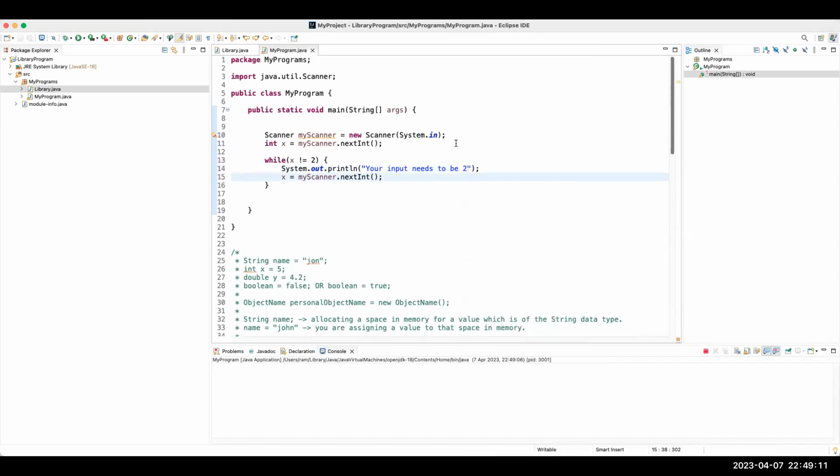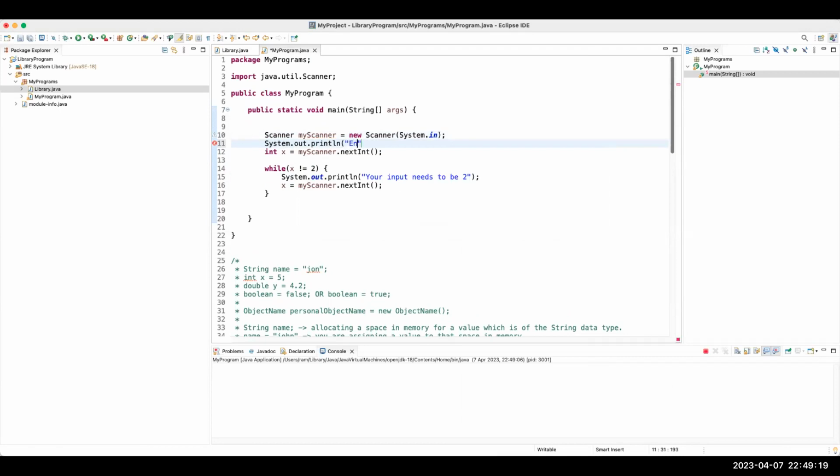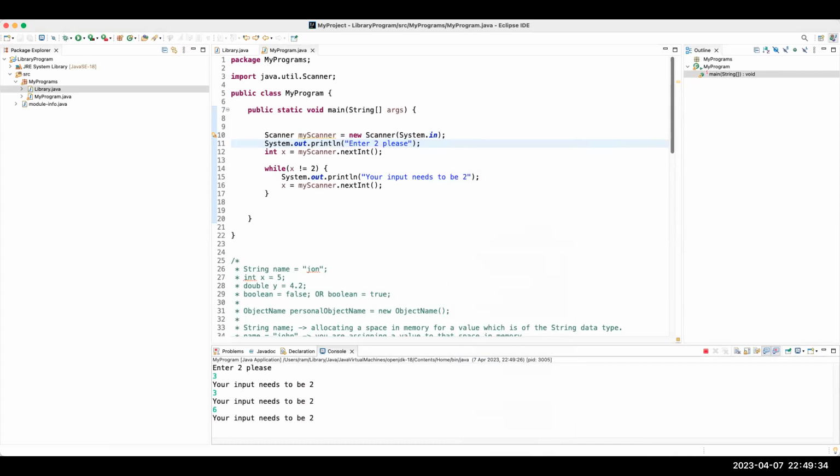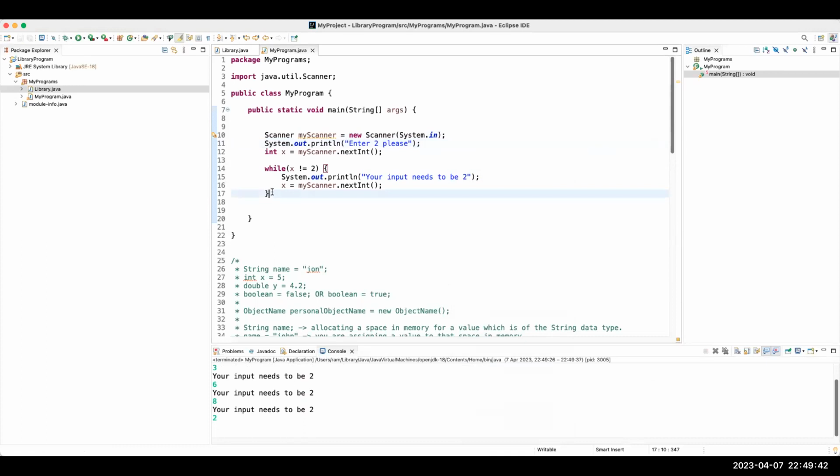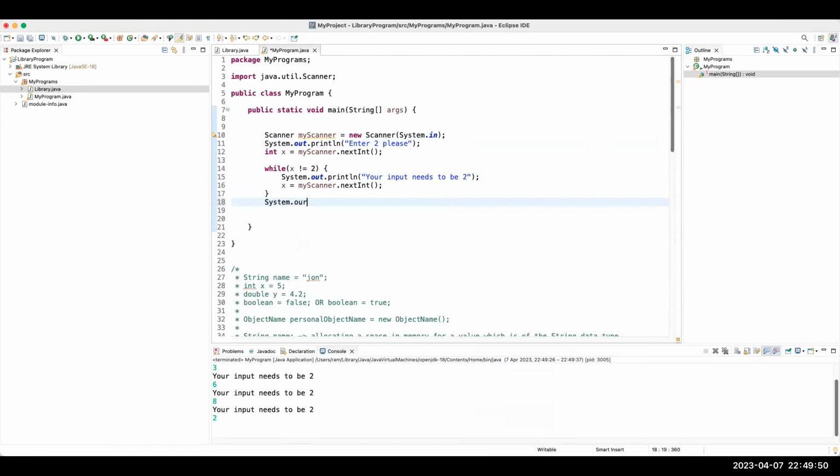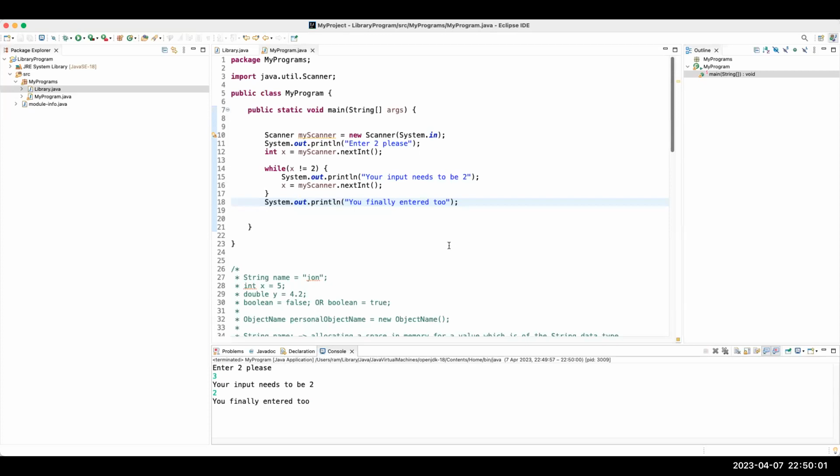Oh, so what's my problem here? We didn't initially prompt the user. Exactly. Your input needs to be 2. It gives me another opportunity. Nope, your input needs to be 2. It gives you another. You see what's happening, until I enter 2. And actually, if I wanted to thank the user for entering 2, where could I do that? Would we do it after the while loop? Yep. Finally entered 2. All good with these loops.